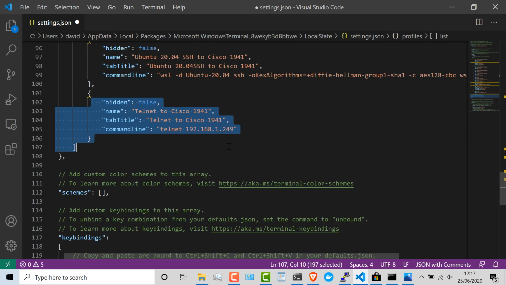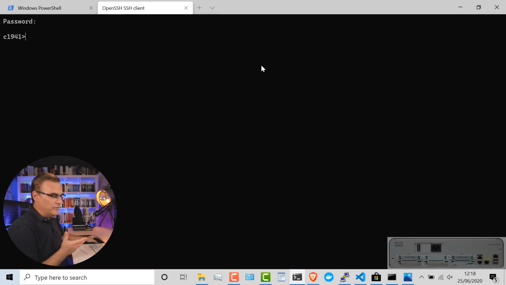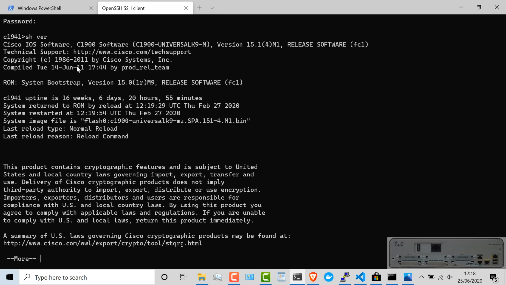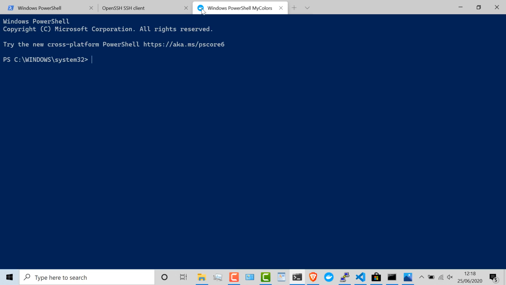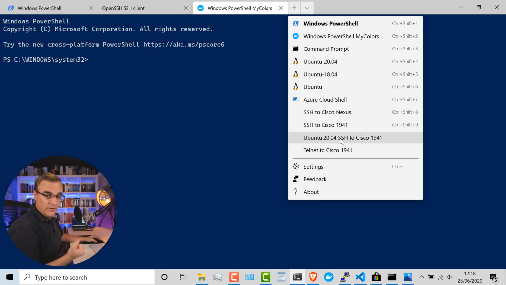And lastly, I've got a Telnet session to that router. Notice the command used is Telnet and the IP address of the device. So Windows Terminal gives you a lot of options. Once again, I'm SSHing to a Cisco router here. I've specified a background image. On this PowerShell, I've changed the colors. I've also changed the icon. In this example, I'm using an Ubuntu virtual machine running within WSL version 2 to SSH to a Cisco router.